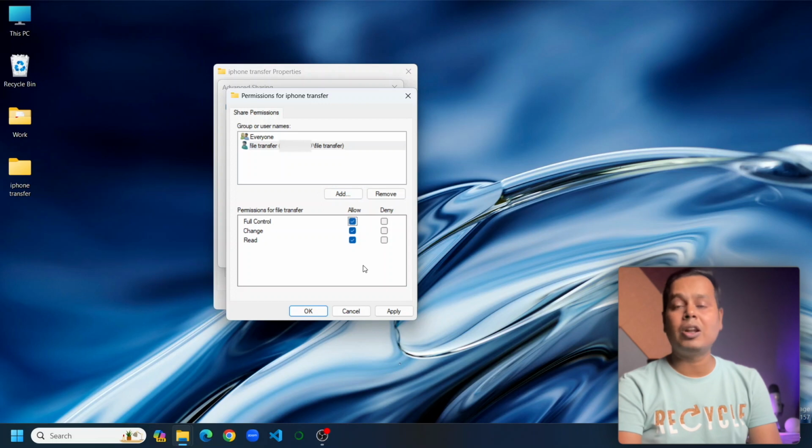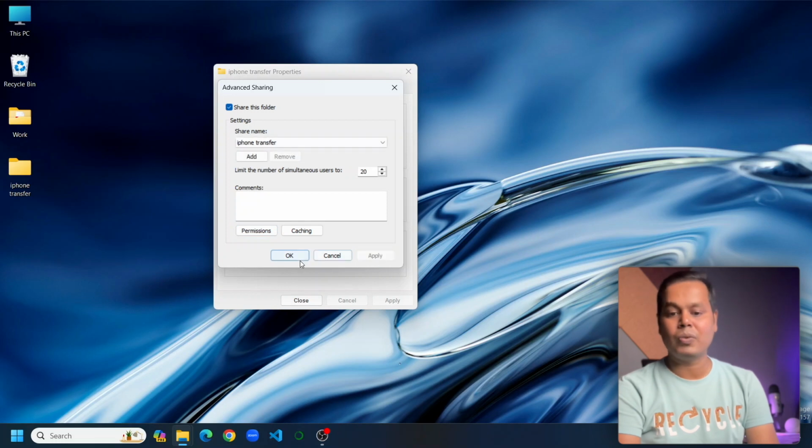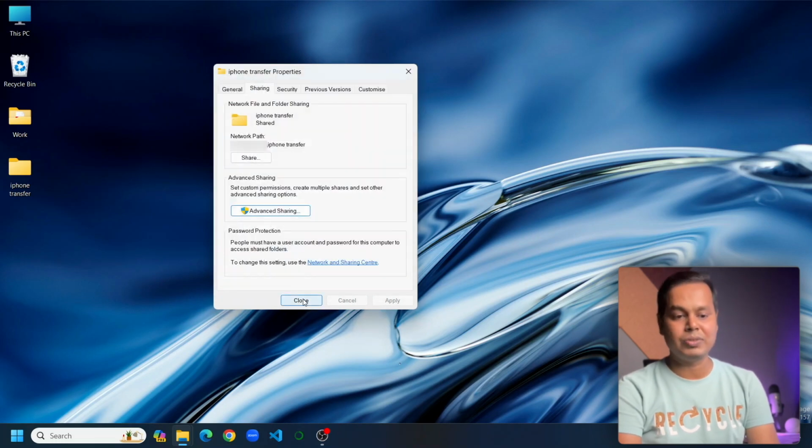This setup not only allows you to transfer your file from your PC to your iPhone, but also enables you to write files from your iPhone to PC. Finally, click apply, then OK. Apply and OK one more time. We can now close this window. Our folder is all set up and ready to go.